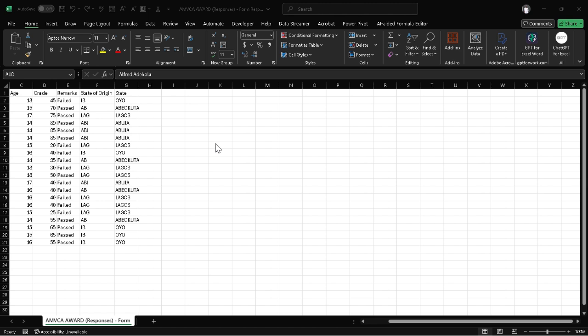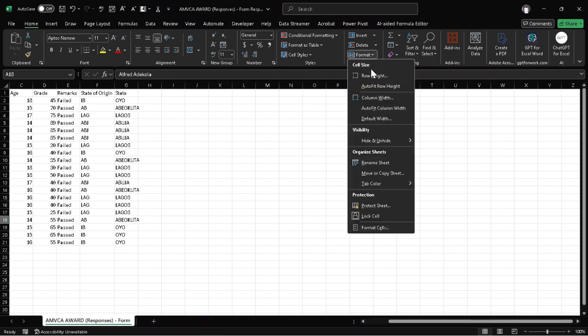So how do we hide the data? You go to the Format section here. This is where you go to. You see Visibility, and this is where you see Hide Rows, Hide Columns, Hide Sheets, and Unhide.